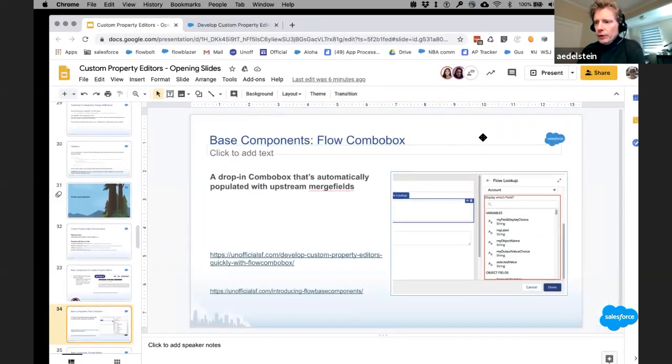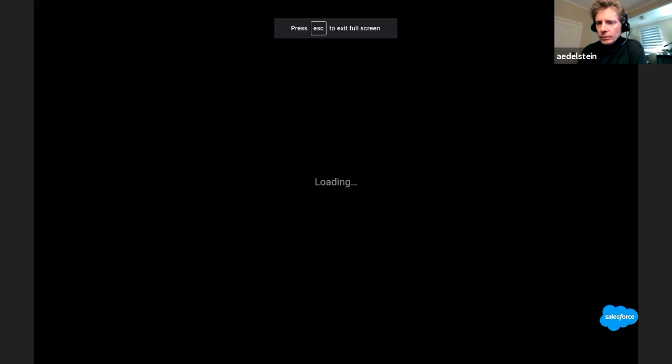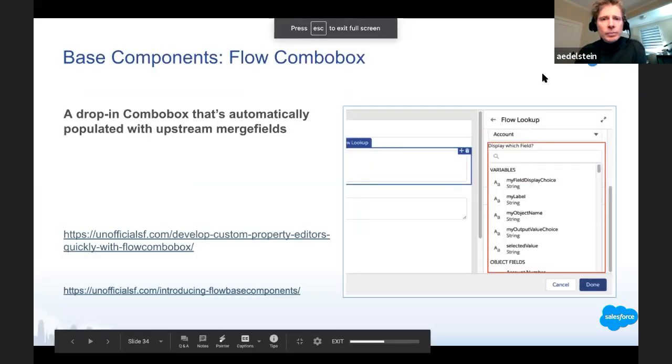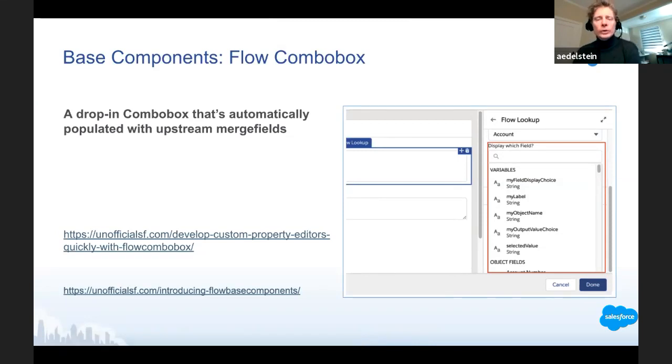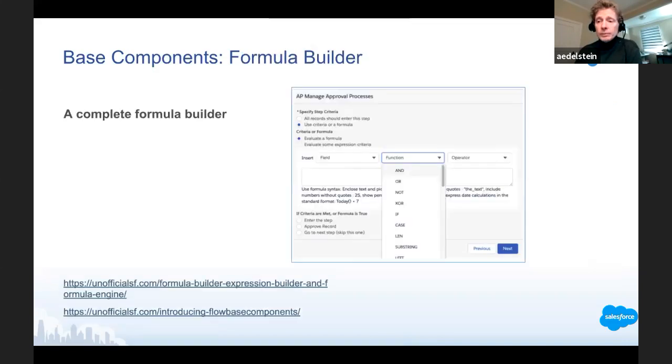So we talked about Flow Combobox. And all of these base components, by the way, are open source, and we're really, as a community, really welcoming contributions. So if you see something that can be improved about this, make the change. And if you think other people might benefit from it, give us a pull request. And that would just be really awesome. We're already benefiting from pull requests from people that are consuming these base components.